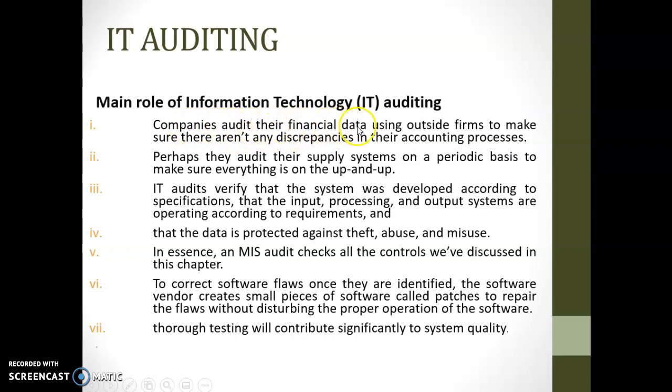Okay, the companies audit their financial data using outside firms to make sure there aren't any discrepancies in the accounting processes. Orang lain yang kena datang kat kita yang akan audit kita punya finance data. Sebab kalau kita mesti ubah data tu. Jadi kita kena hire the audit company, okay, untuk buat ini especially melibatkan finance. Okay, and then perhaps they audit their supply system on a periodic basis to make sure everything is up and up. Maksudnya kat sini up to date. Okay, yang sentiasa up to date according dan sistem pun sama juga, dia adalah up to date.